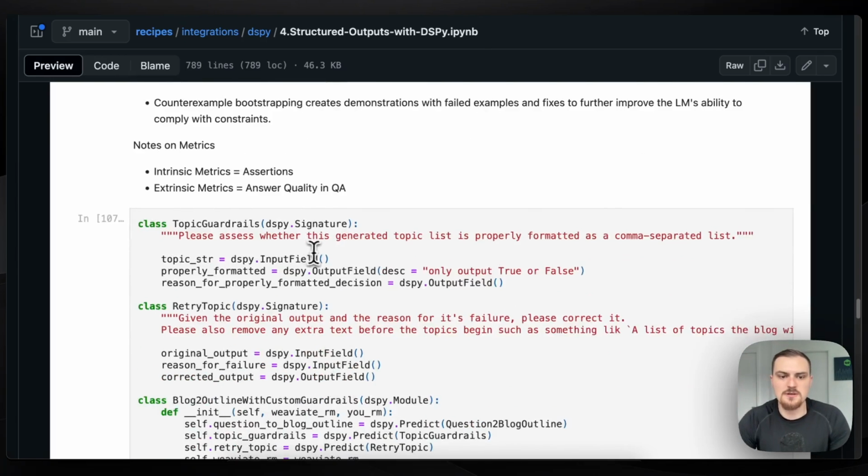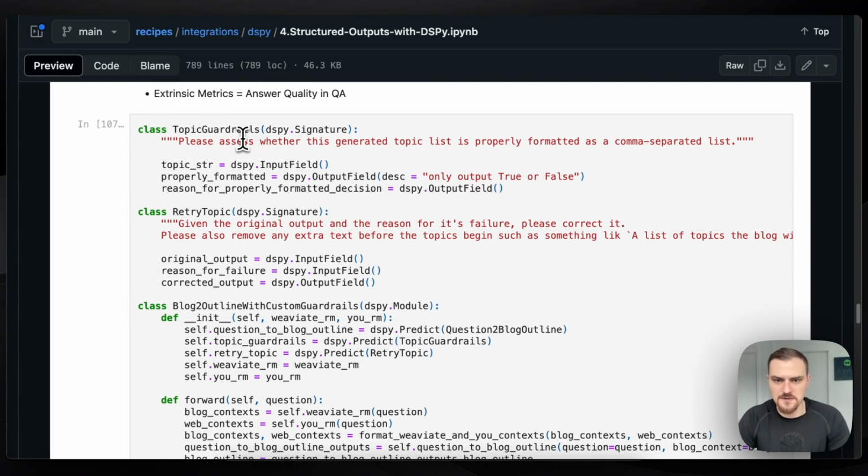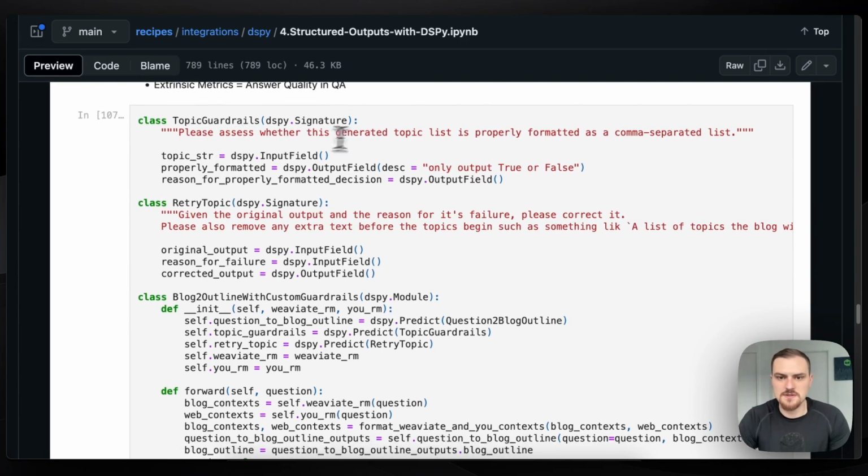So in this case, we're going to define our own topic guardrail signature. We have: please assess whether this generated topic list is properly formatted as a comma separated list. And then we have the output fields, properly formatted and reason for properly formatted decision. So already maybe we're starting to see how there could be some overlap between typed predictors as well as custom guardrails. And in a second, we'll also see the overlap with assertions as well.